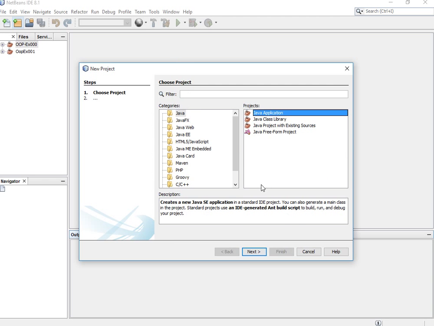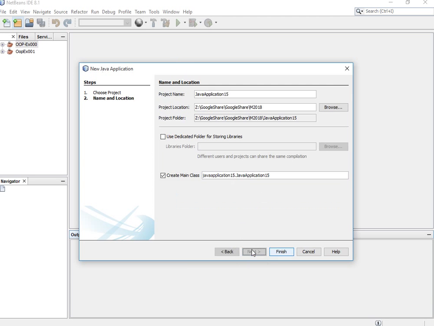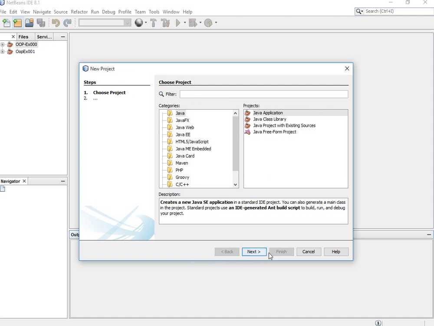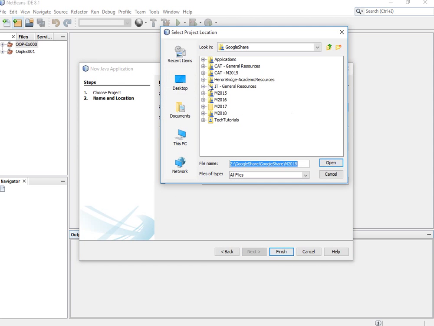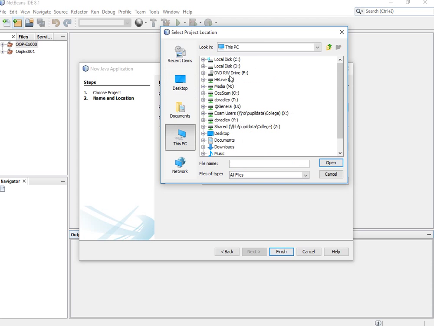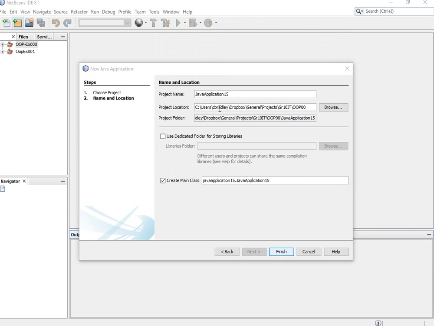So I'm going to go into my NetBeans, and I'm going to go to Java application. Be sure here you choose the location where you want to put it. In my case, it's quite a long path, so let me pause this video while I'm doing it. So I've chosen the location, my Dropbox folder OOP00. You can choose whichever location. You would call it your project name. In my case, mine's a volleyball manager, or tournament manager anyway, for volleyball.